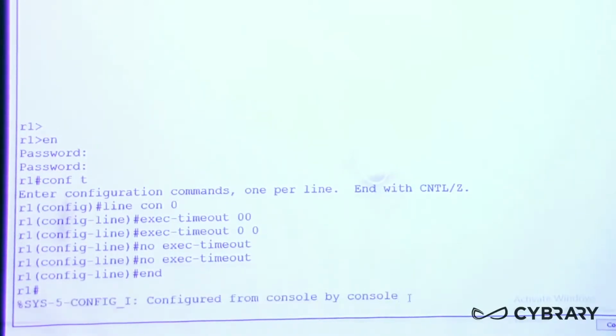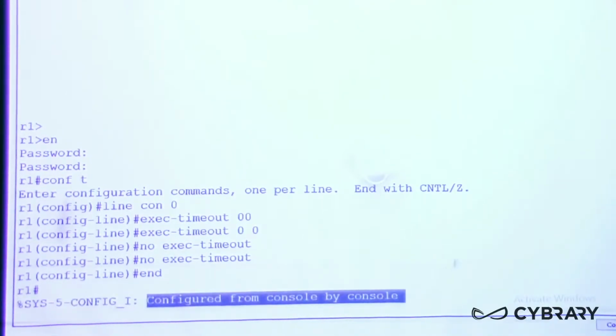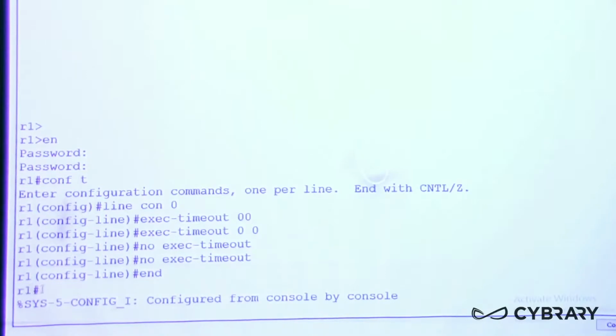Okay? "Configured from console by console." Basically telling me I've made some configuration changes to the console by the console. Now, after that, I don't see my R1 prompt. I should see this, R1 pound sign. I don't see it. So if at this time I'm typing, I know that's gibberish, I'm effectively typing at the end of this line without having started a new line.